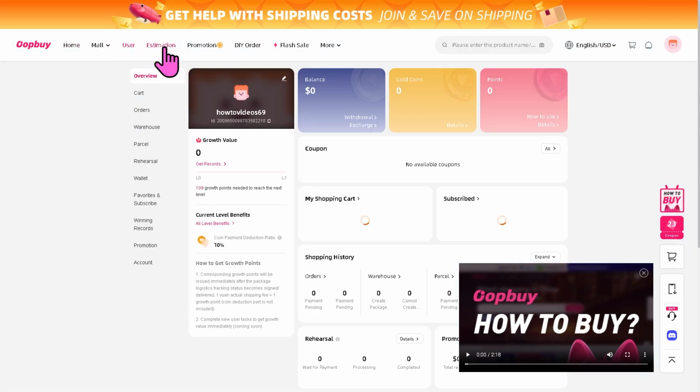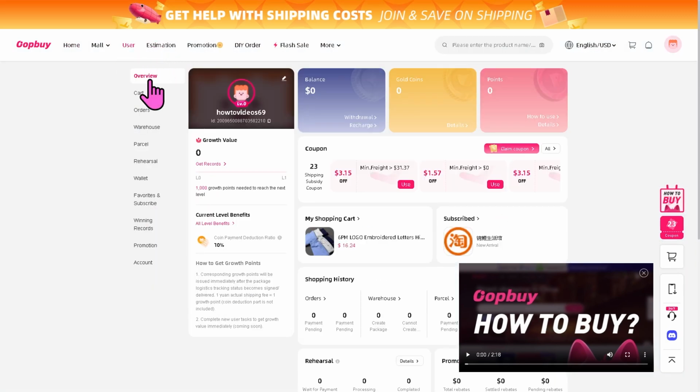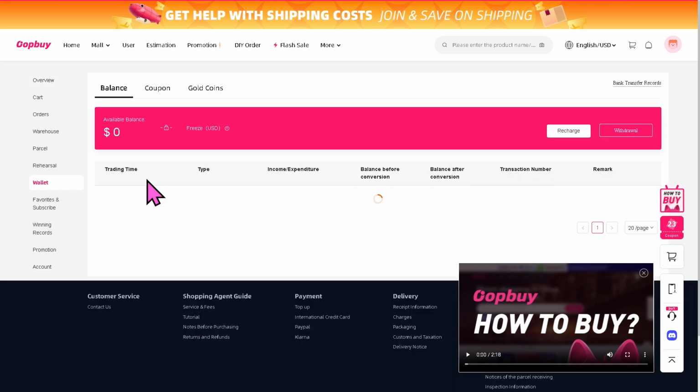Now, the first thing that you need to do is log in using your credentials and go to the user tab on the top corner. Here, as you may notice, go to the wallet section. This is where you can instantly withdraw any funds that you have here in Oopbuy. Okay, so click on it.